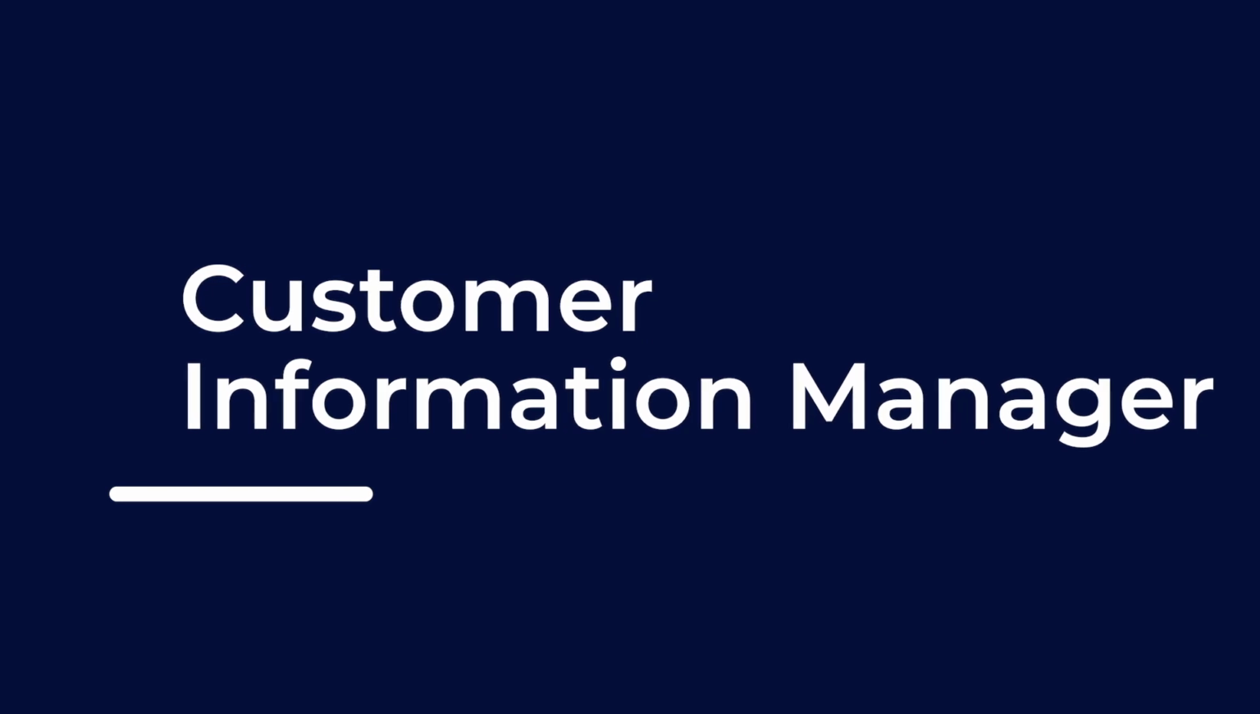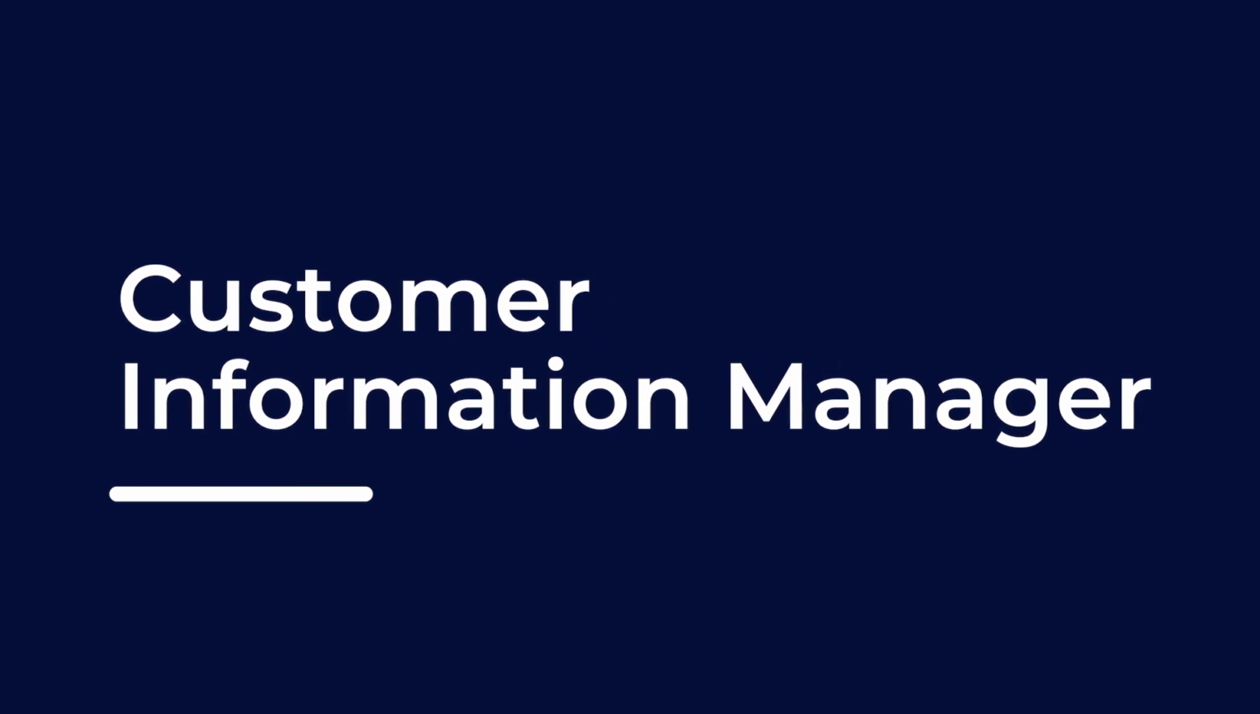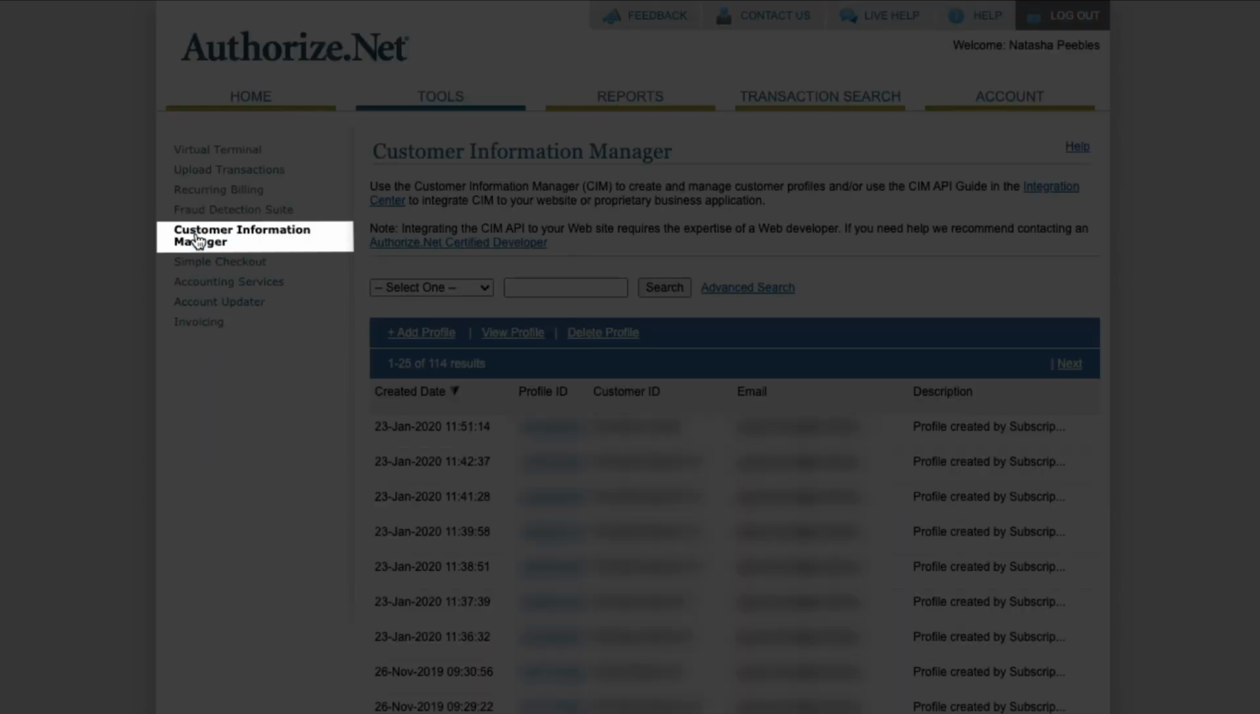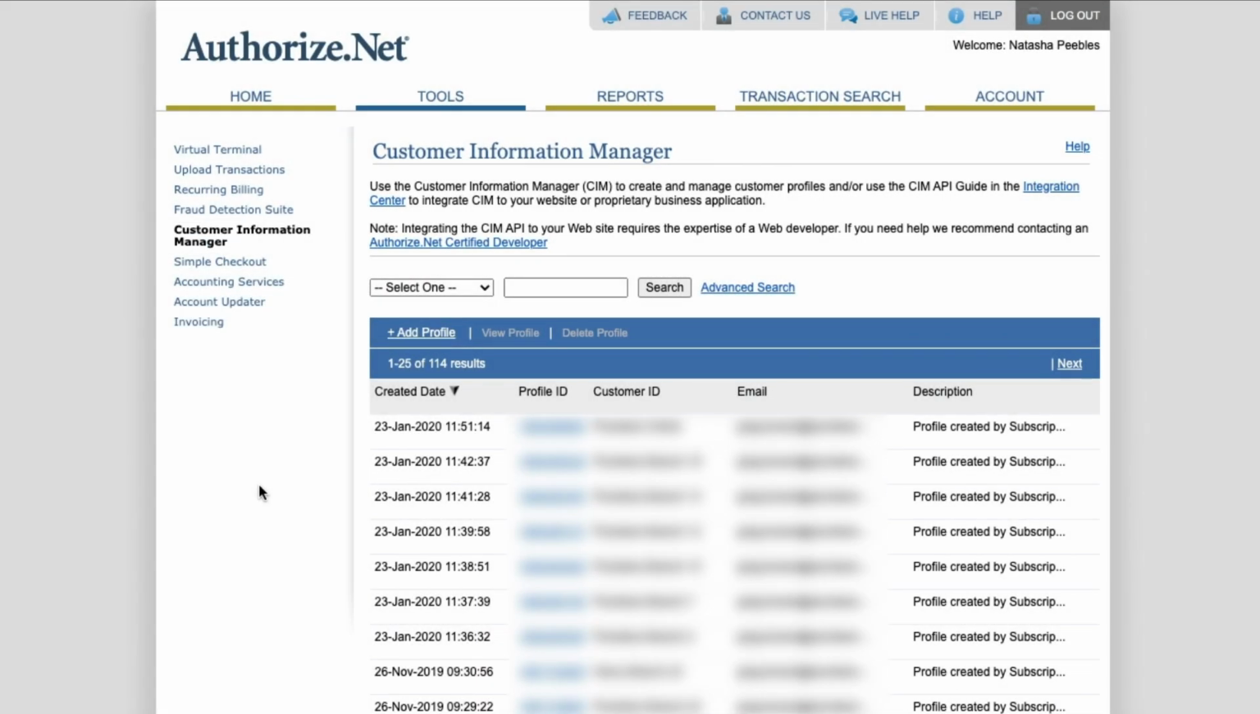This next tool is the Customer Information Manager, also known as CIM. This tool is used for storing a credit card so that you can run the credit card at a later date. On the left-hand menu in the Tools section, click on Customer Information Manager.